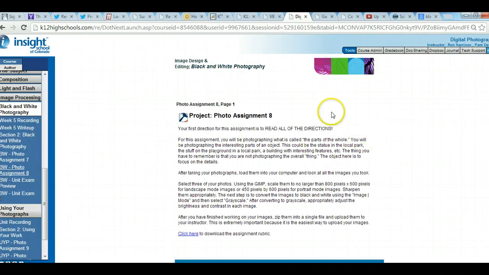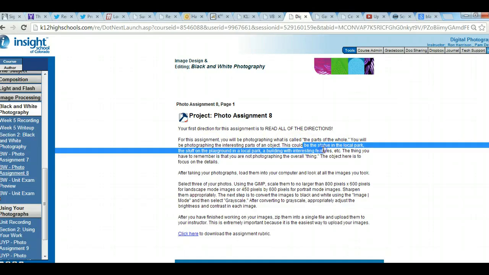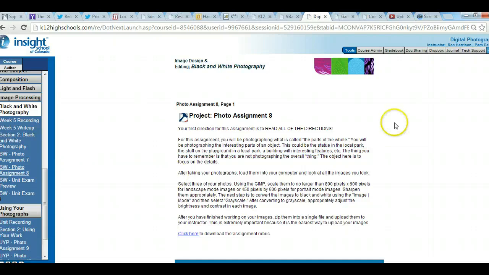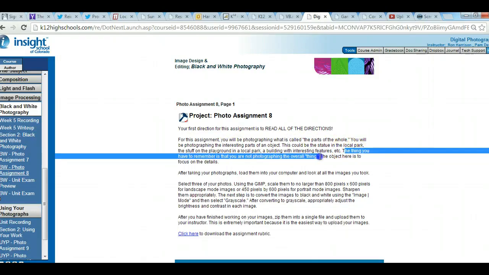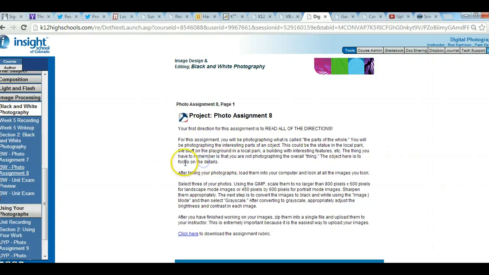Assignment 8 is what's called parts of a whole. So in this one, you're going to take interesting pictures of a particular object. It could be a statue at a local park, stuff on the playground, a building that has interesting features. So parts of a whole is going to be a little bit different than some of the stuff we've done. You can see the different things that it says here. The thing to remember is you're not photographing the overall thing. The object here is going to focus on the details of whatever you're taking a picture of.